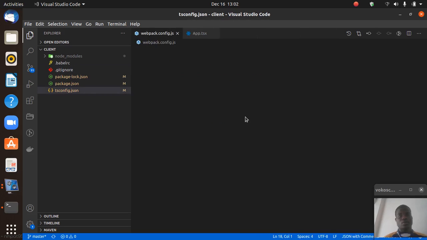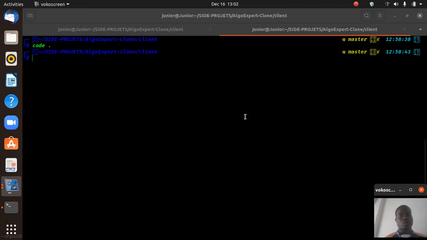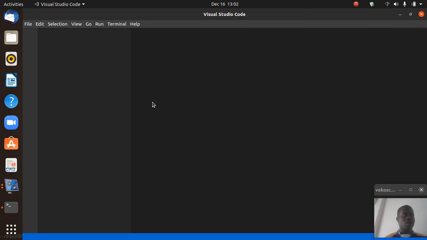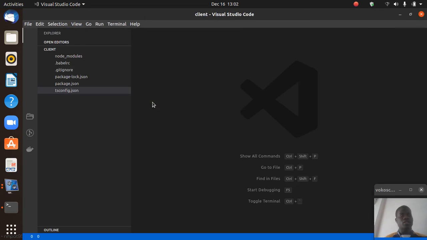So now we need to come to, oh my goodness, what did I close? Visual Studio Code. So now we want to come to Webpack configurations, right?